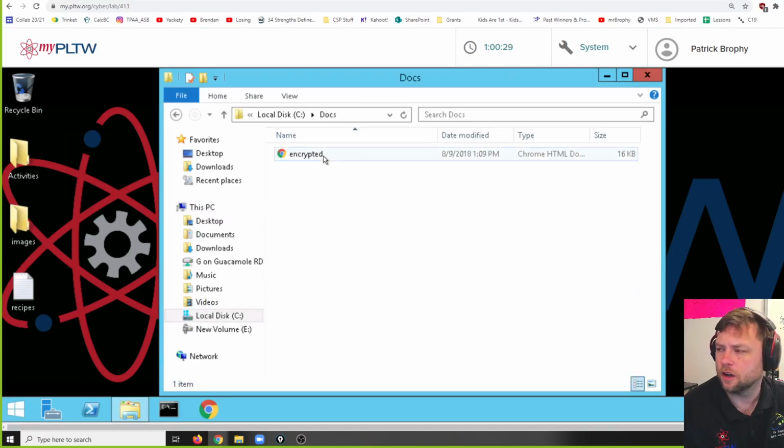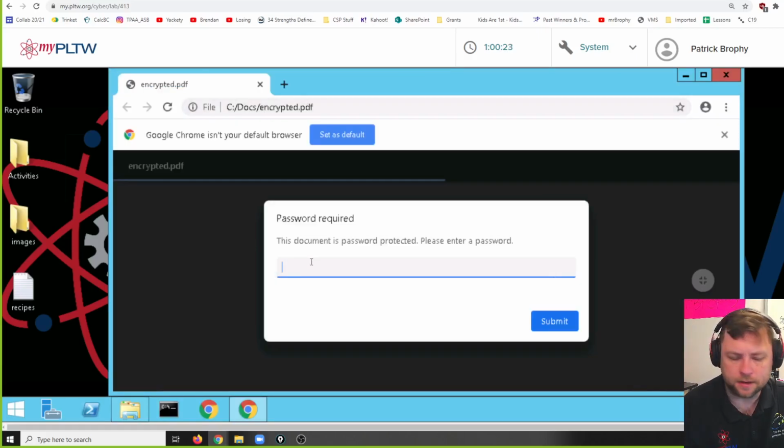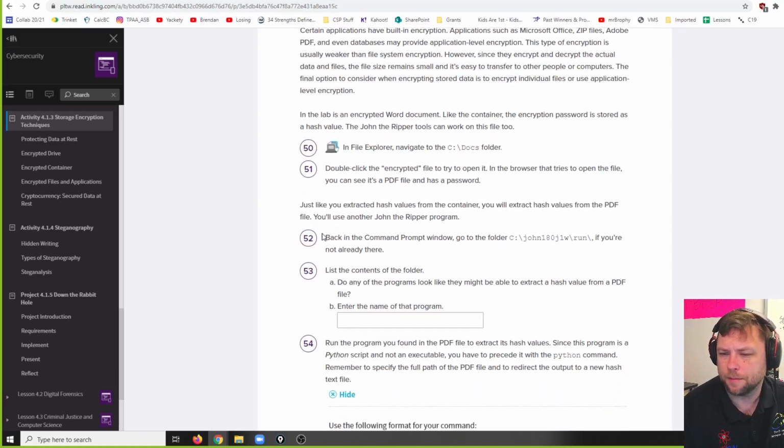Now there's a file in here called encrypted. I'm going to double click this. So encrypted is a PDF and it wants a password. I want to get this password. I don't know the password. So what do I do about this? I know it's a PDF file called encrypted. So I want to try to open it up. I want to decrypt it.